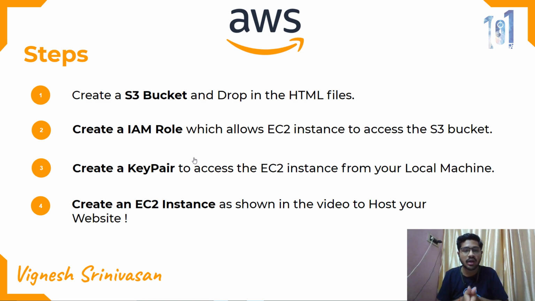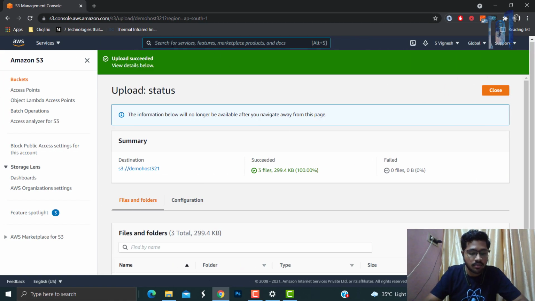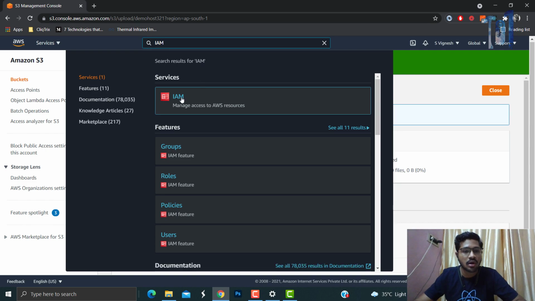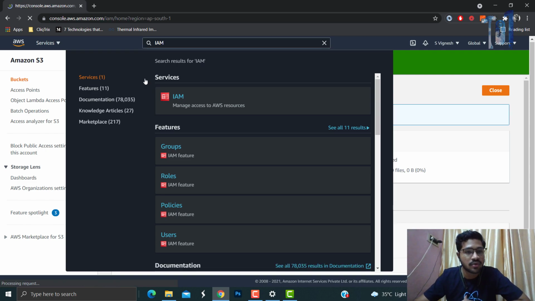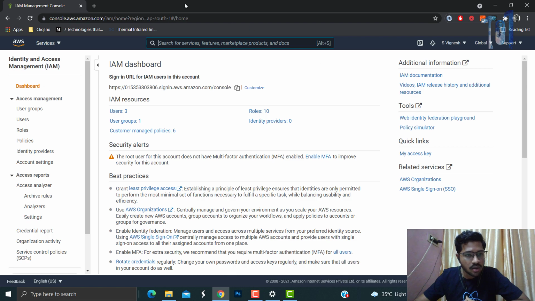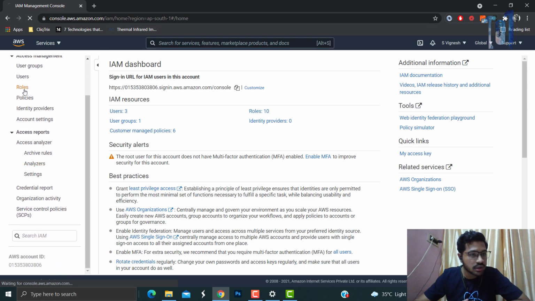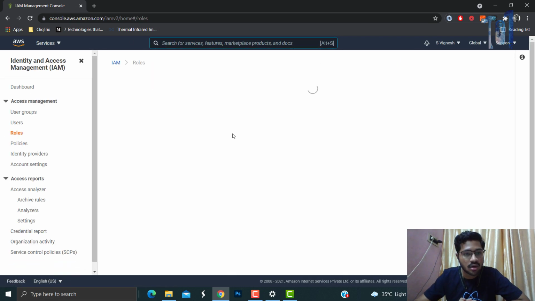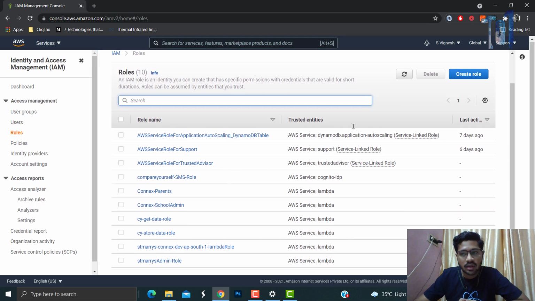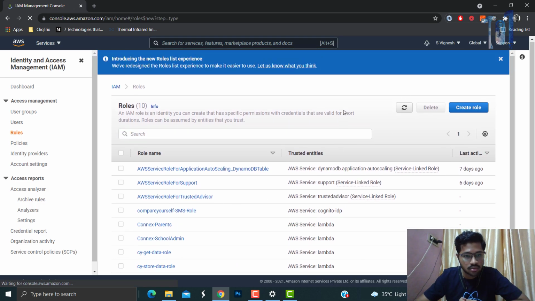So we have to create a role in identity access management and attach that particular role to the EC2 instance so that it has the authorization to pull the files from the S3 bucket. So we are going to do that. We are going to create an IAM role. So go to the search bar and type IAM, and the very first thing you'll see is that. Now go to the roles here in the left navigation bar, and now you can click create role.